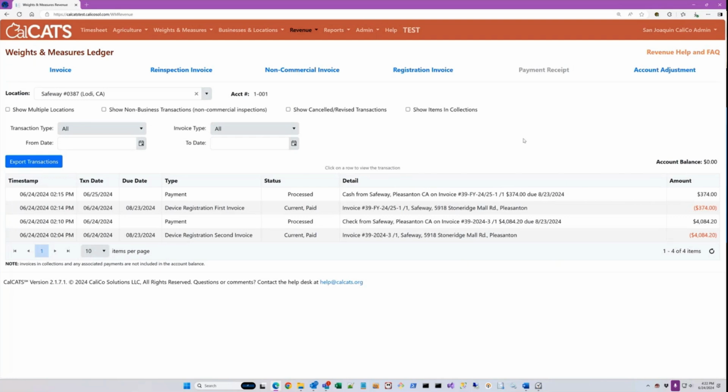So, a 2-part answer. The first part is there are a lot of counties that, for the re-inspection invoice, whether it's devices or PV, charge a flat fee. So yes, I'm working on an enhancement to CalCATS that will let you specify a flat fee by device type for re-inspection invoices rather than a labor rate and a mileage rate. Meanwhile, if it's just for price verification, it would not be unreasonable to use an invoice line item and a miscellaneous invoice to charge for a price verification reinspection.